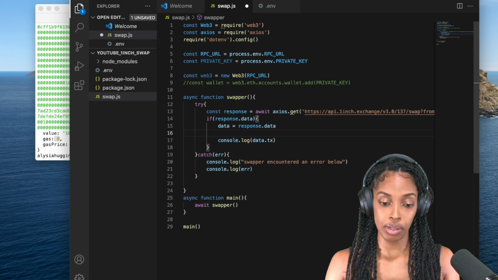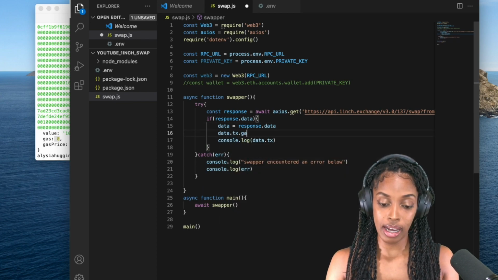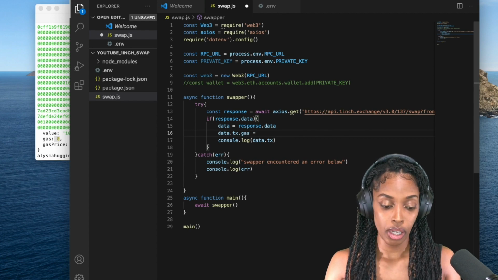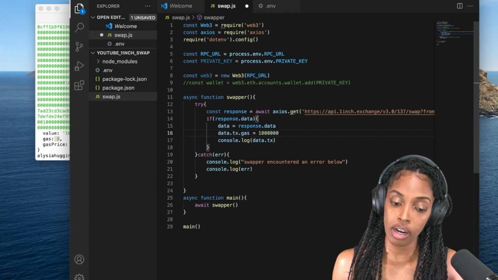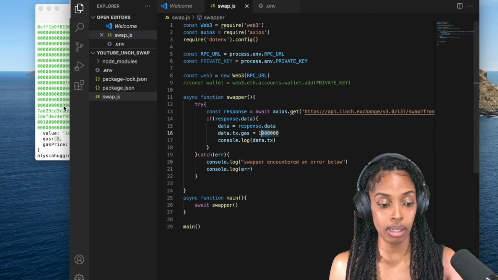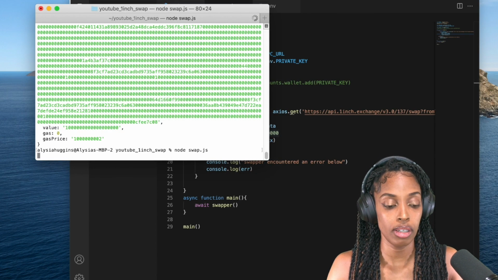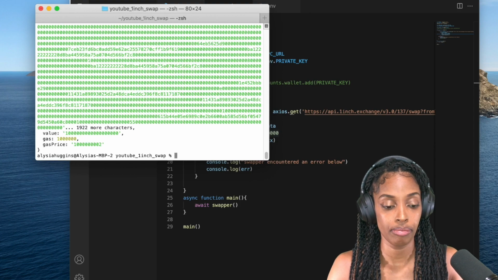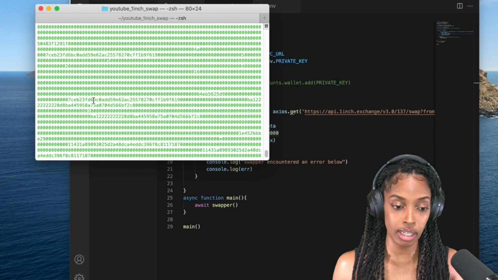So I'm going to say data.tx.gas is equal to 1 million, because I think the max gas limit for a transaction, or for a block, sorry, is 20 million. So I'm just going to say 1 million. And see if it prints it. Cool, so you see it's populated it with 1 million as I put it in.